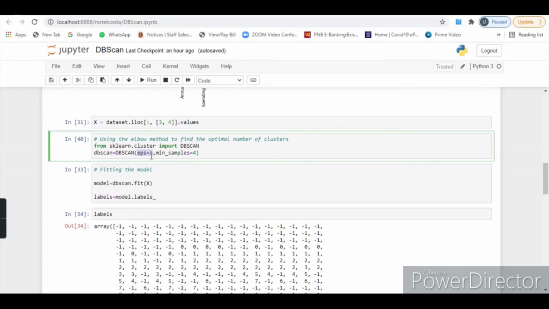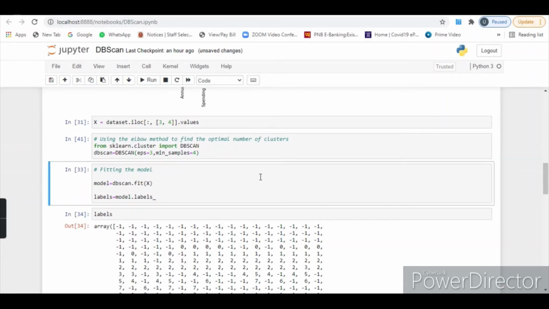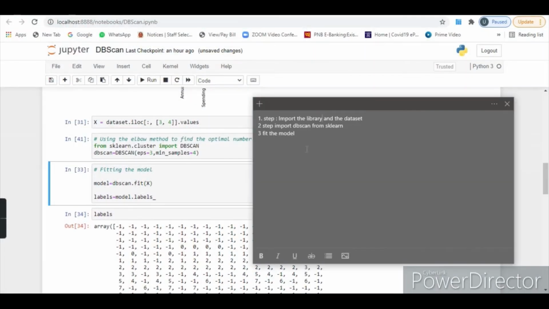My epsilon value is 3. With the help of the epsilon value we create the boundary and radius of the particular point, and the minimum number of samples we are considering here is 4. Just execute it. Now our DBSCAN has worked properly. The next thing is we have to fit our model, so I have written the third step: fit the model.